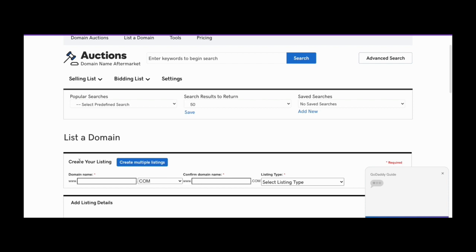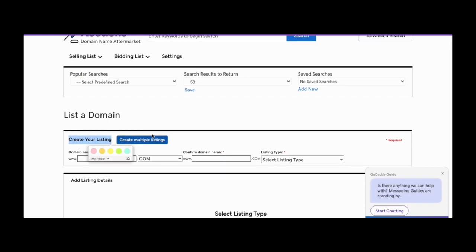So we can see there is an option called create your listing. Okay, so here we can just go and give the name of the domain. Like in this case, we are going to give fighterb.com. Then confirm the domain fighterb.com.